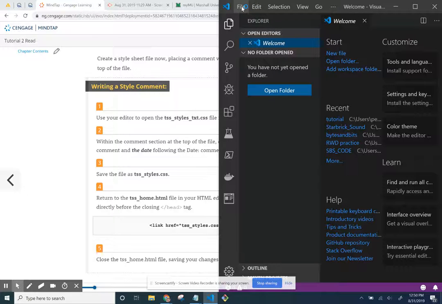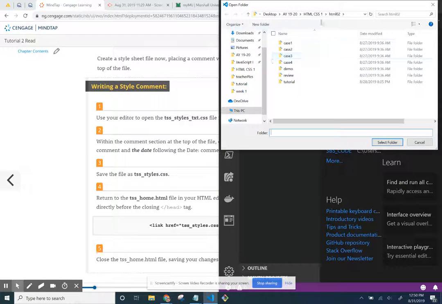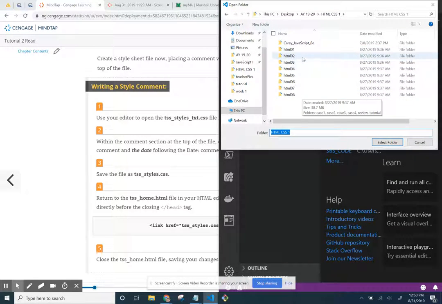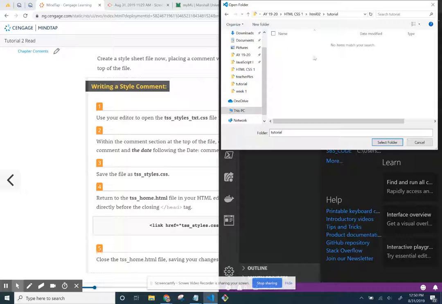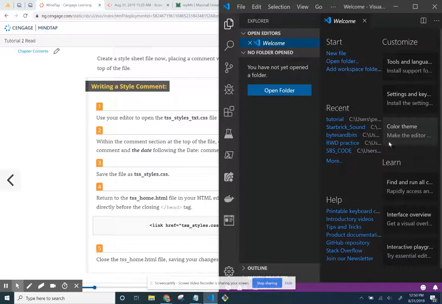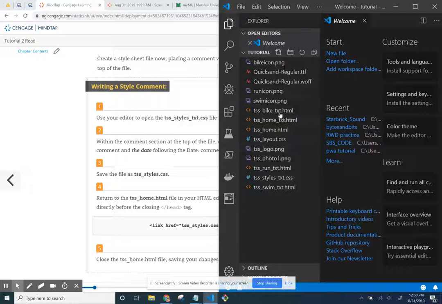So if you need to find the folder, go to File, Open Folder, and you need to make sure you're in the HTML, CSS 1 folder. We are in still 2, HTML2, tutorial, and that should be it. Select folder. You see all those files. Some of the ones that we've already made some changes and been working on, and some we're going to start working on now.